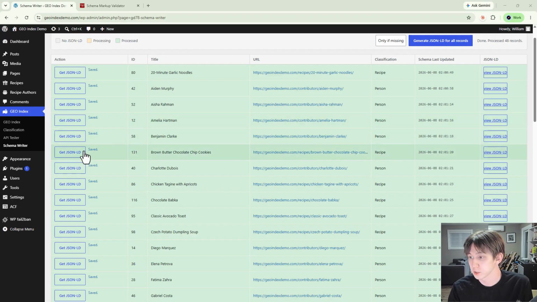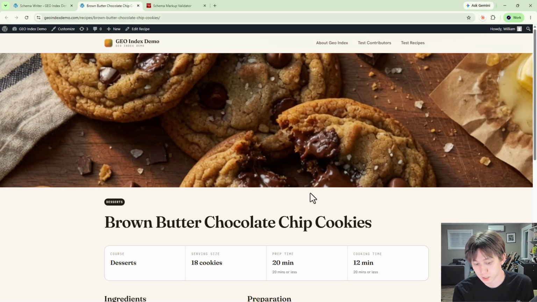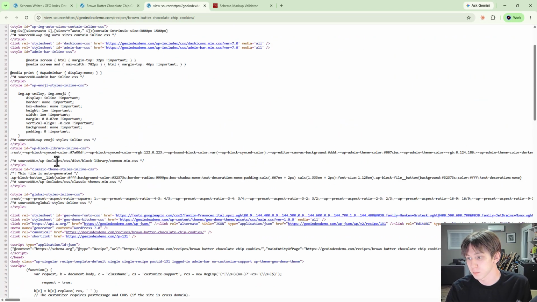All right, now that all the JSON LD has been generated for the pages, let's see the impact that it's had. Going back to chocolate chip cookies as an example, you can see in the page source that the JSON LD has been injected into the request at the bottom of the HTML head.